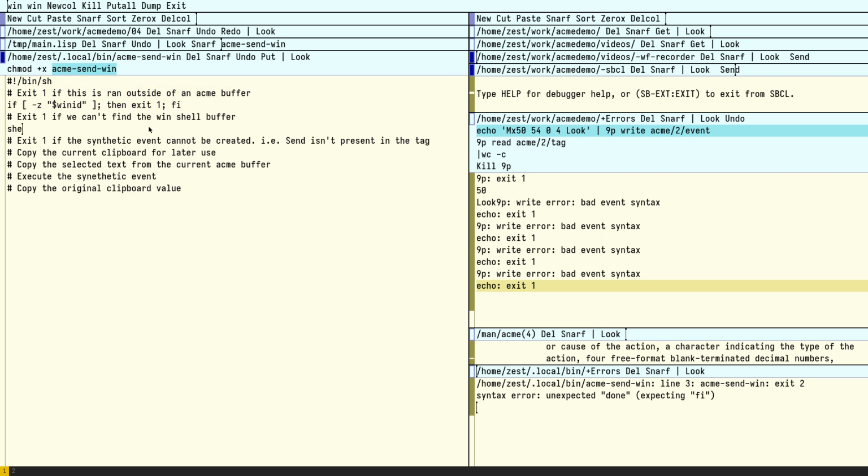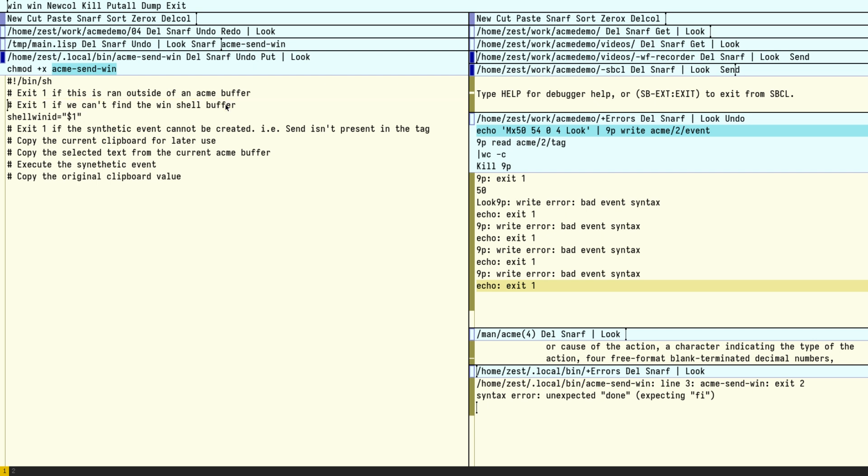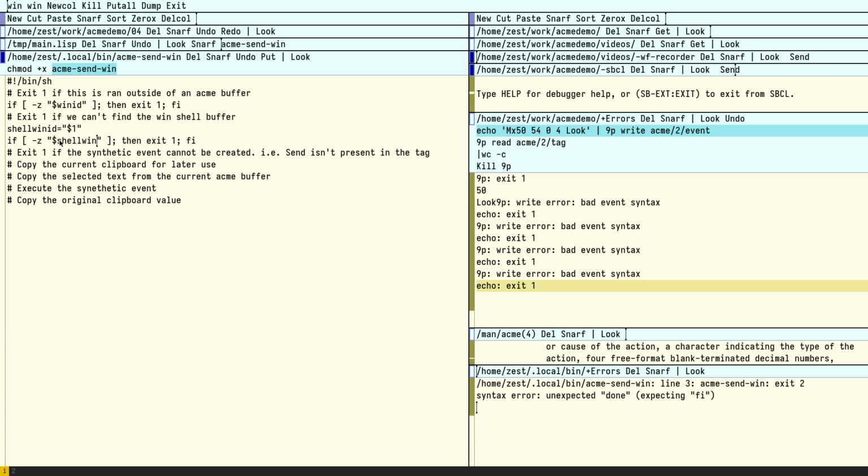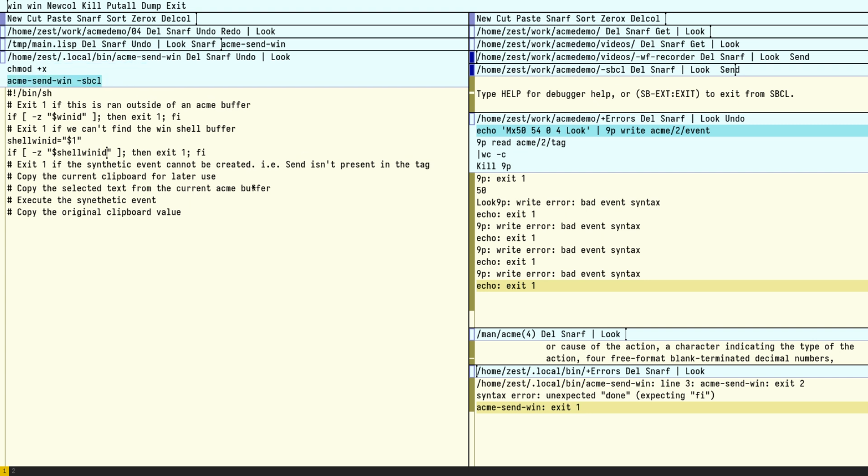Now to determine the shell buffer, I'll create this shell1 ID value. And I'm going to say it's the first parameter. I'm going to copy whatever this is and then paste it here. Now to do that, it's very simple. Do this. And now if I do that, it doesn't work. But if I do SBCL, it does work as intended.